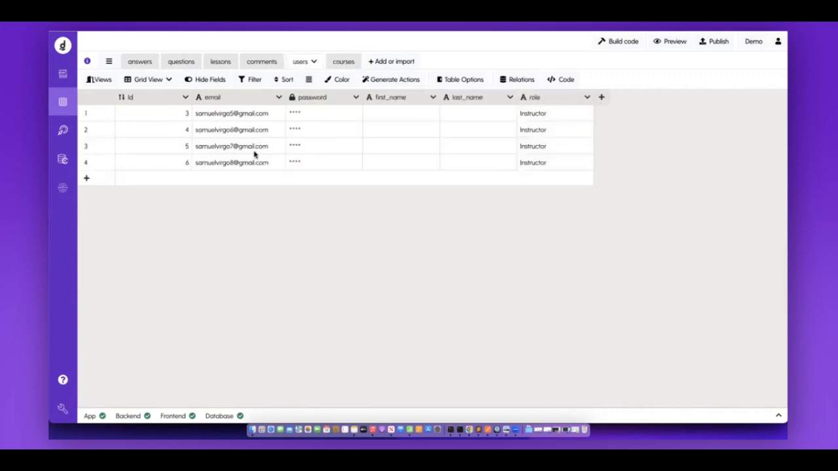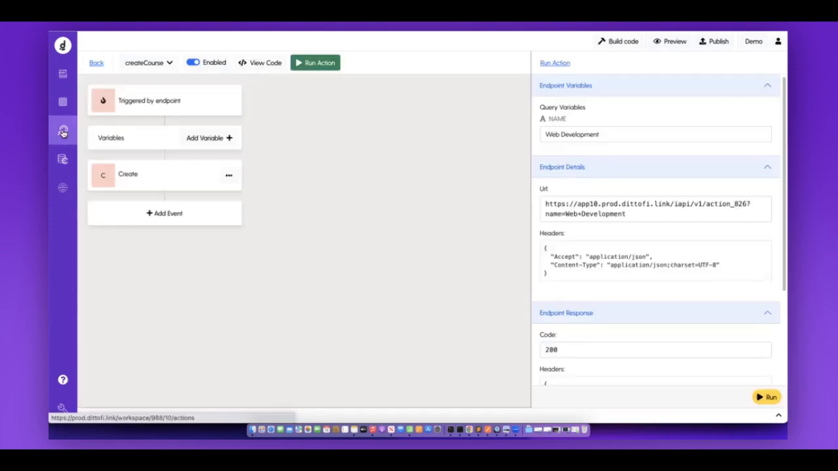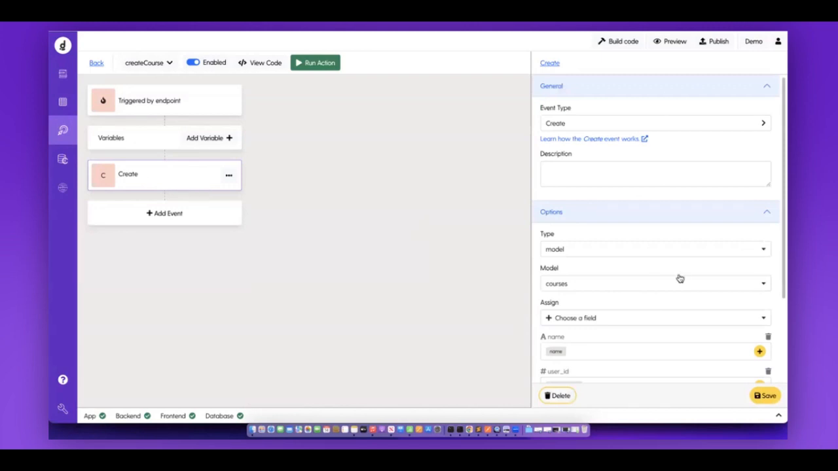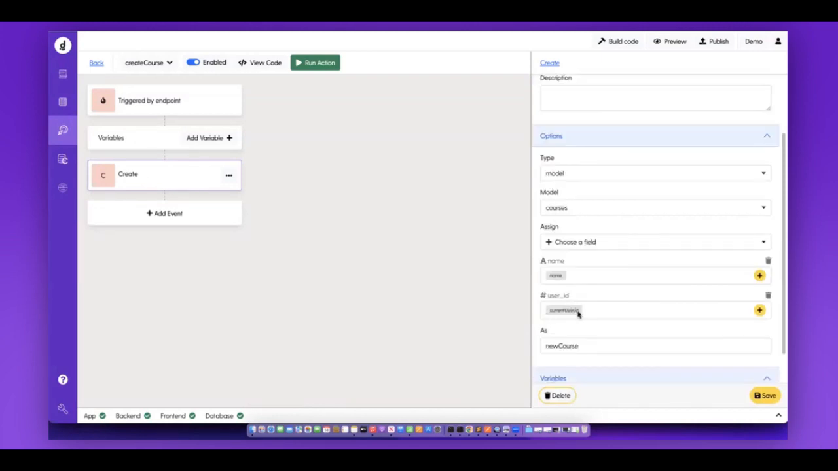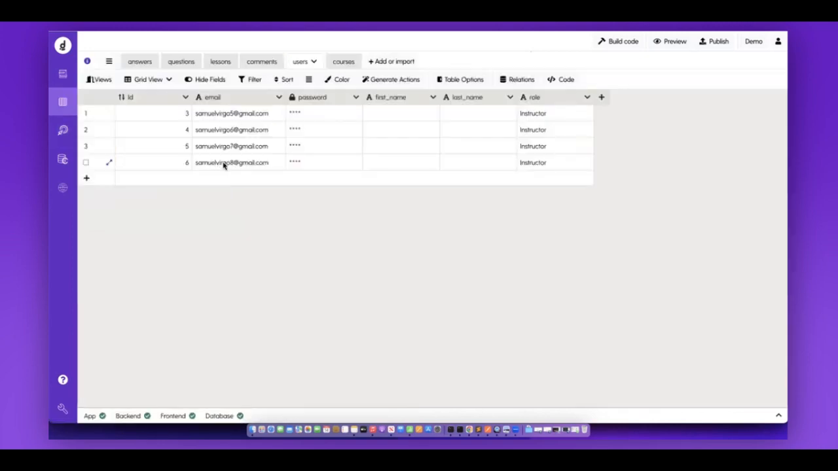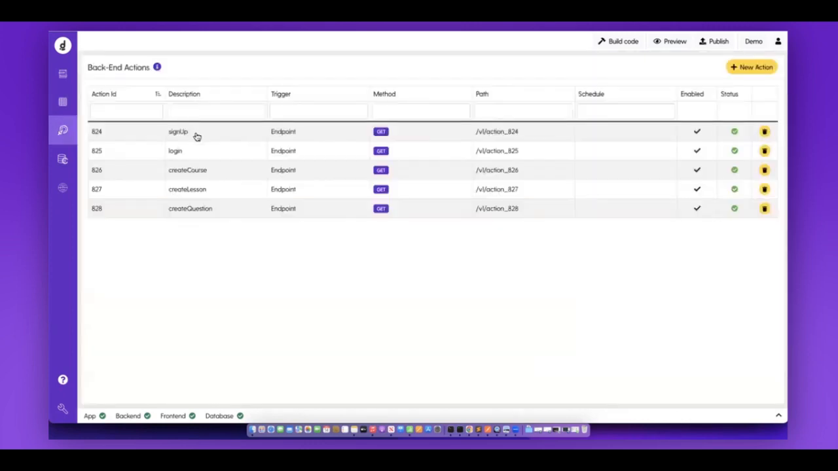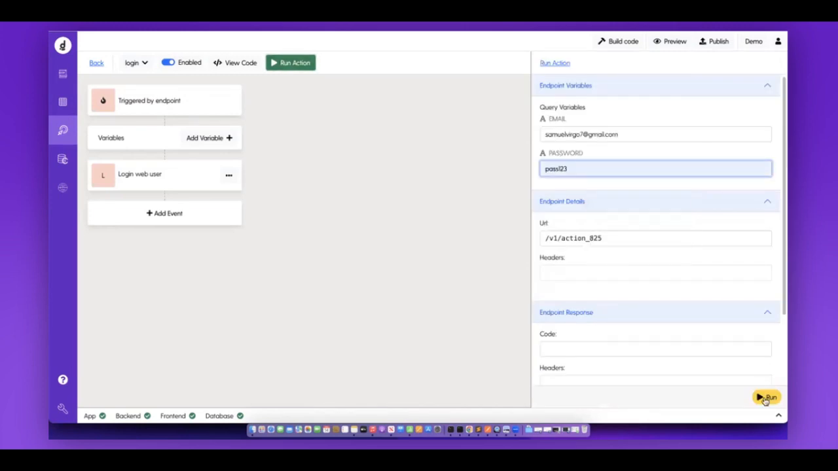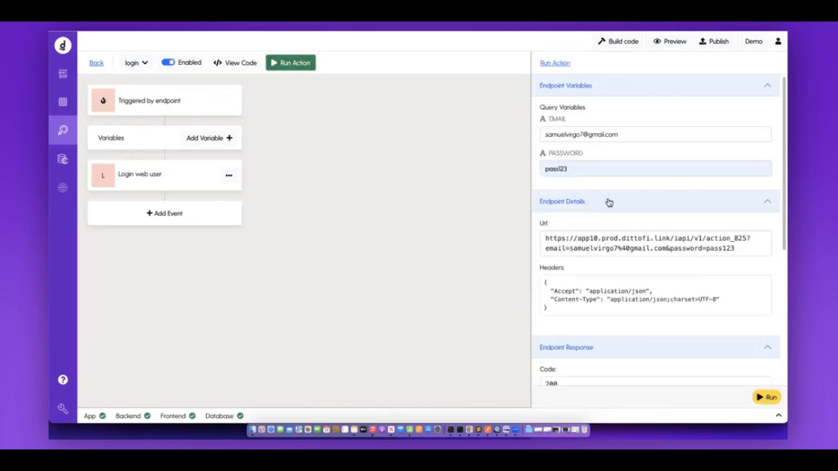So user ID 6 is this one here. And the reason we've got user ID 6 is because in our create event, we said take the ID of the current user. And if you remember, this was the last user that I logged in with. So this is the currently logged in user. If I was to switch to a different user, let's try logging in as this one here. So I'm now logged in as Samuel Virgo 7.